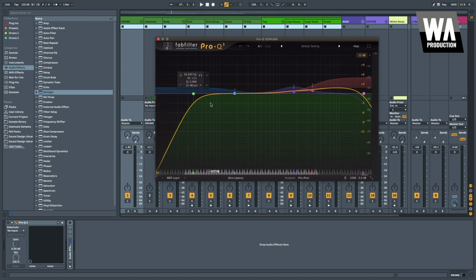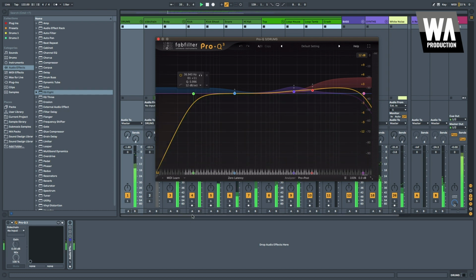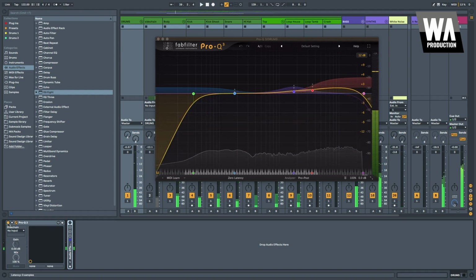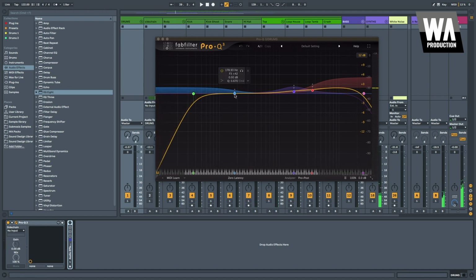So this is it without it. And now I have Pro Q3 running in a dynamic mode, just accenting some of the bass and also adding a lot of top end. And you can really hear that when you turn it on, suddenly the drums become a little bit more alive. They've just got a little bit more energy to them that they didn't have before.